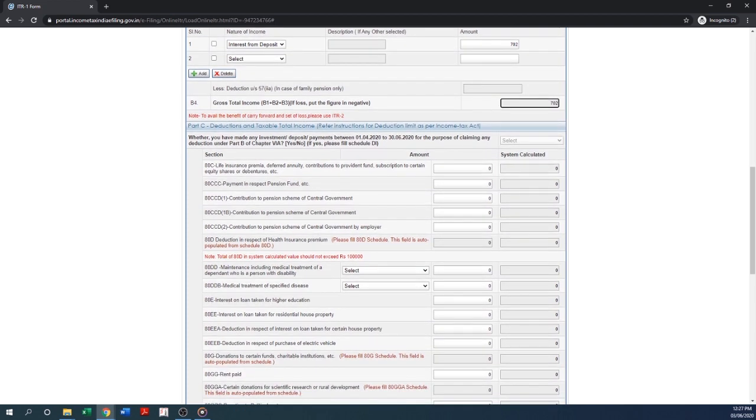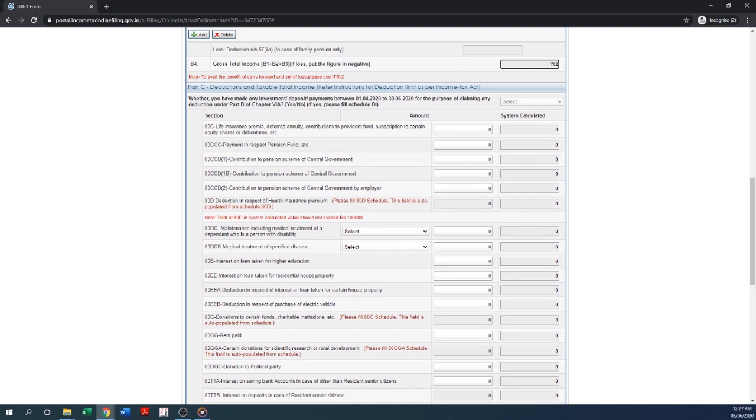Then if you see part C, in that you have to give details relating to deductions. They are first asking whether you have made any investment, deposit or payment between 1/4/2020 and 30th June 2020 for the purpose of claiming any deduction under part B of chapter 6A. Friends, the department has given some relaxation for investment, deposit or payment due to COVID for getting the deduction under chapter 6A till 30th June 2020. So if you have made any investment, deposit or payment for the chapter 6A deduction from 1/4/2020 to 30th June 2020, then you have to select yes in this drop down.